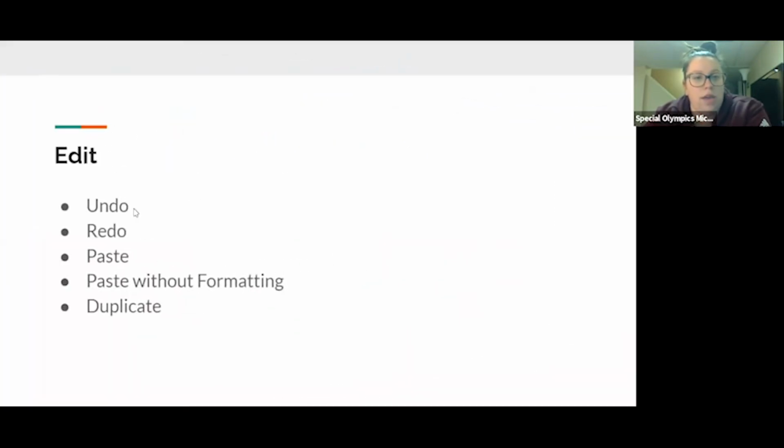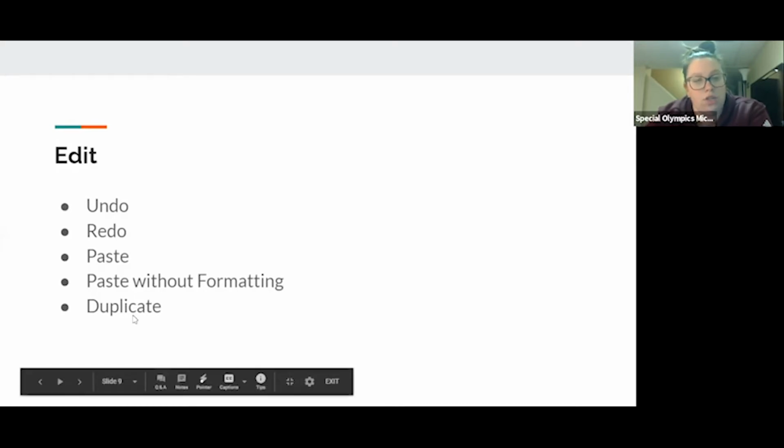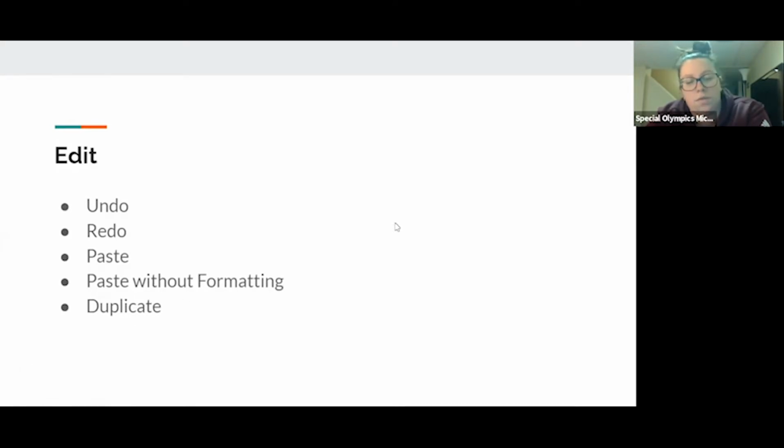For editing, you can undo, redo, you can paste without formatting, which I'll go over in more detail later, and you can duplicate a slide, which is fairly simple.